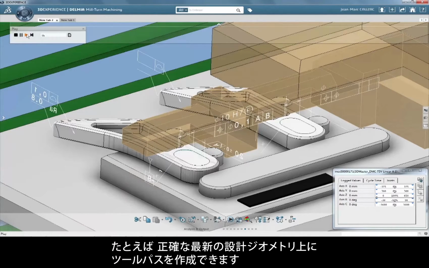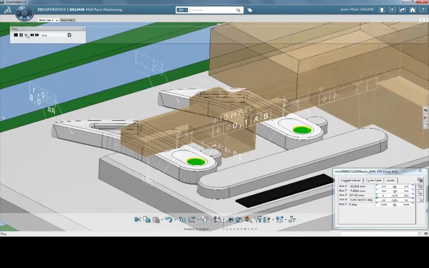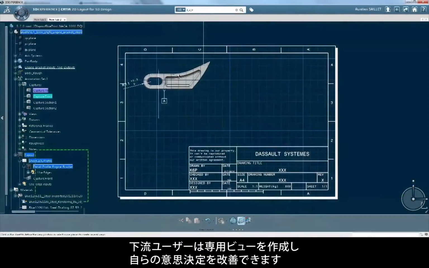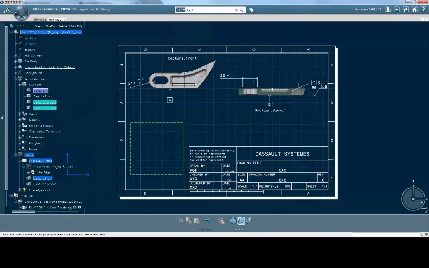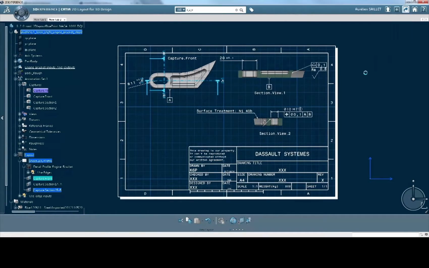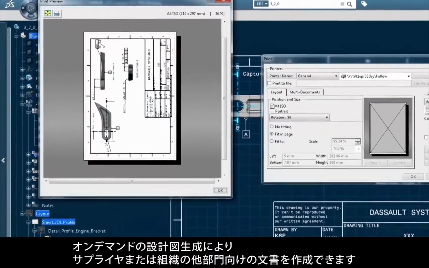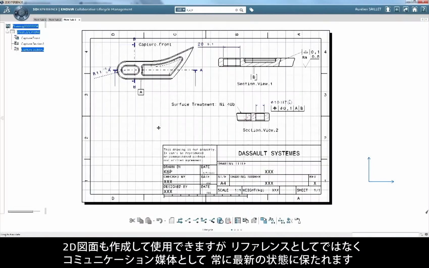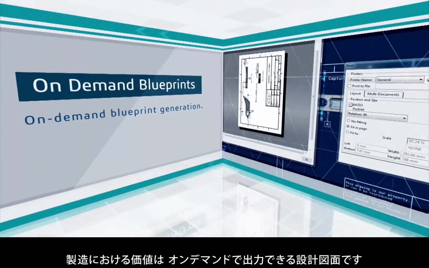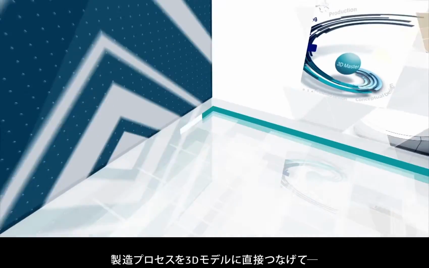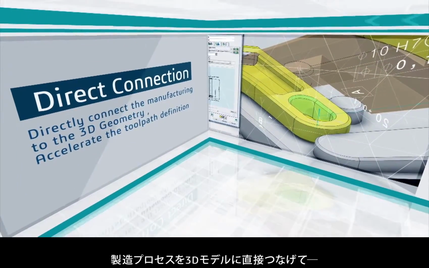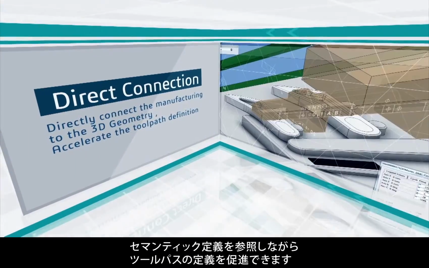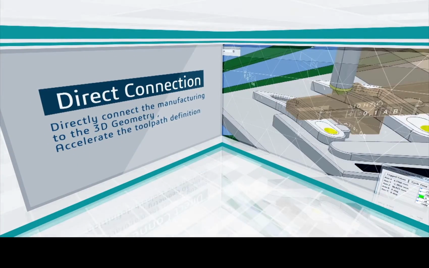Toolpaths, for example, are generated on the exact up-to-date geometry. Downstream users can create their own specialized views and improve their own decision-making, always with accurate data. On-demand blueprint generation allows documentation to be produced for suppliers or other parts of the organization. You can still create and use 2D drawings, but they become a communication medium, not the reference, and they're always up to date. So the value in manufacturing includes on-demand blueprint generation, and we can directly connect the manufacturing to the 3D geometry, referring to the semantic definition to accelerate the toolpath definition.